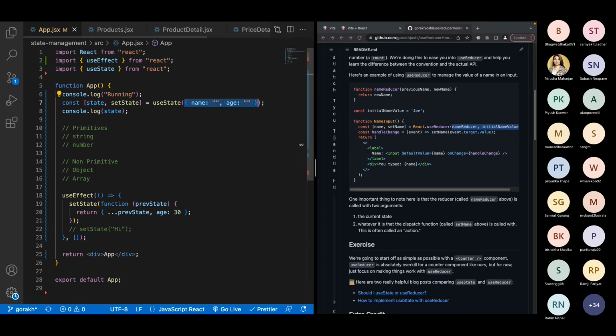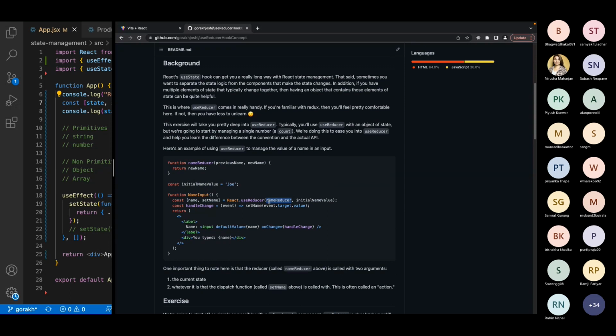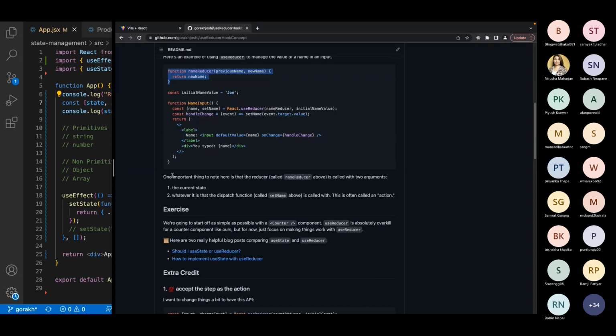So here with use reducer hook, we will pass two arguments, but the initial value is now the second argument, not the first argument, not a single argument as well. The first argument is something different. This is really important actually, and this is the complex part. This is a function that we pass as the first argument, and that function is written here. All right, so you need to remember that use reducer accepts two arguments.